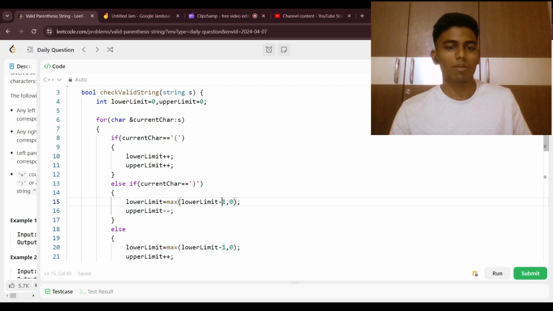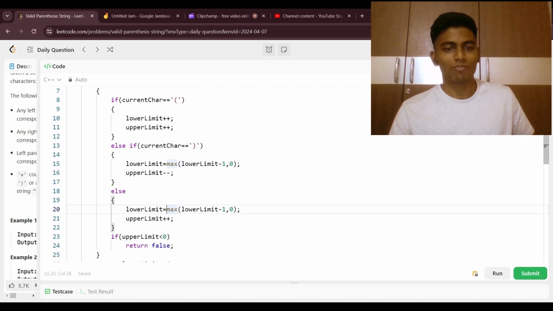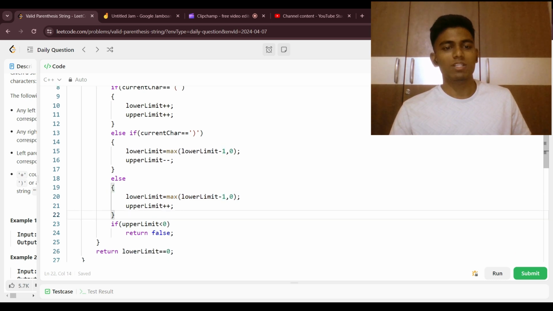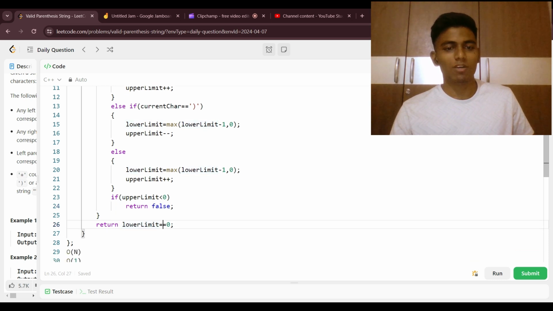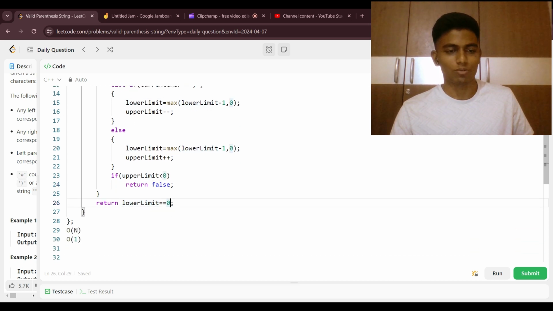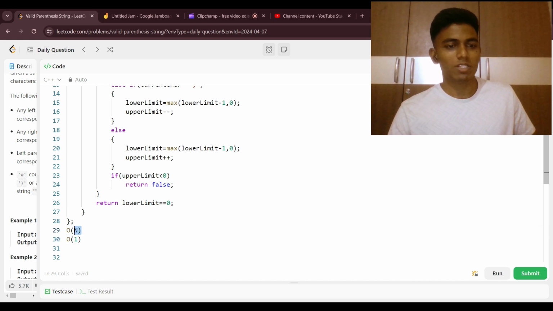And then we are going to decrease the upper limit. For the star, we consider the same thing, lower limit equal to the maximum of lower limit minus 1 and 0, and then the upper limit will be increased by one. At last, if the upper limit is less than 0, that means we do not have a correctly balanced string, so we return false. And if the lower limit is equal to 0, then we return true. For the time and space complexity, the time complexity is going to be big O of n, and the space complexity is going to be big O of 1.